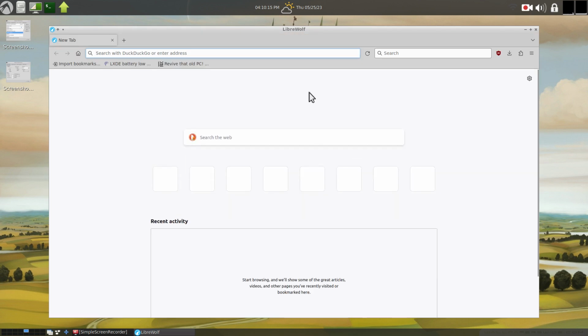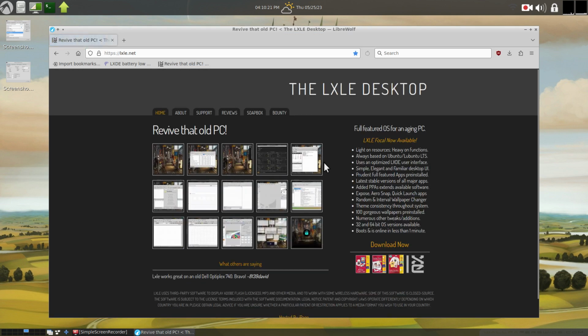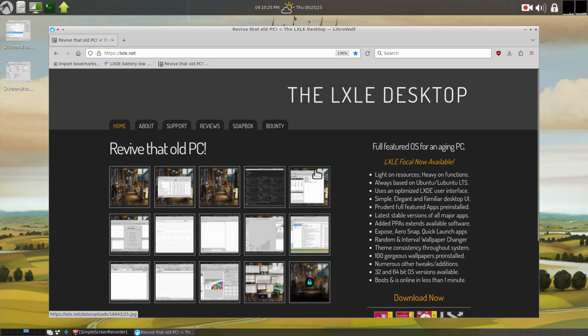It's kind of like a fork of Firefox. So that means I can use all my tips and tricks about resizing text in here also. So let me do that. I'll talk about what I'm doing here by resizing the text when I get into the file manager. The website is LXLE.net. Revive that old PC.